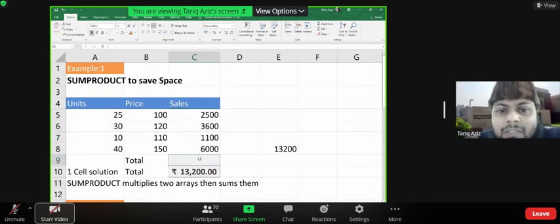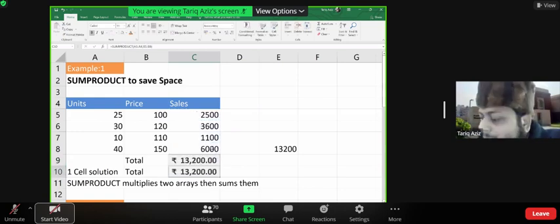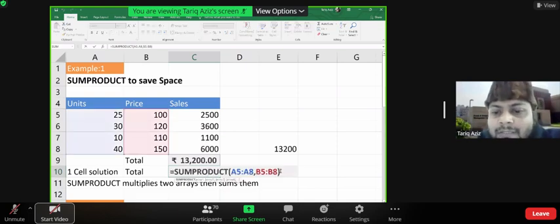Then after calculating the sales, I can calculate the sum. I will start with an equal sign and select these 4 data points, and it will add the sales figure. So these are the steps involved, but I can do this in one cell itself, and the formula for that is SUMPRODUCT.